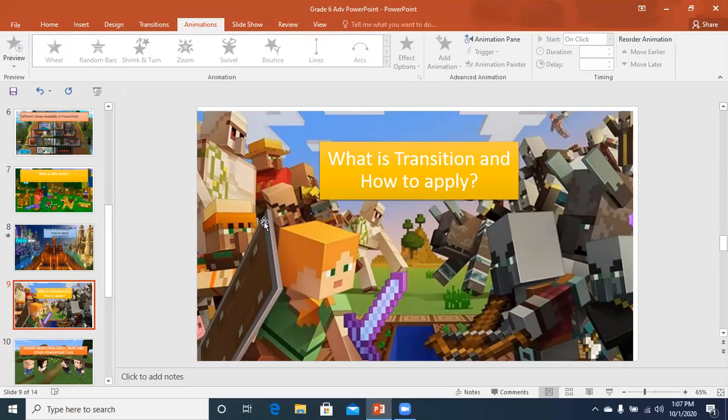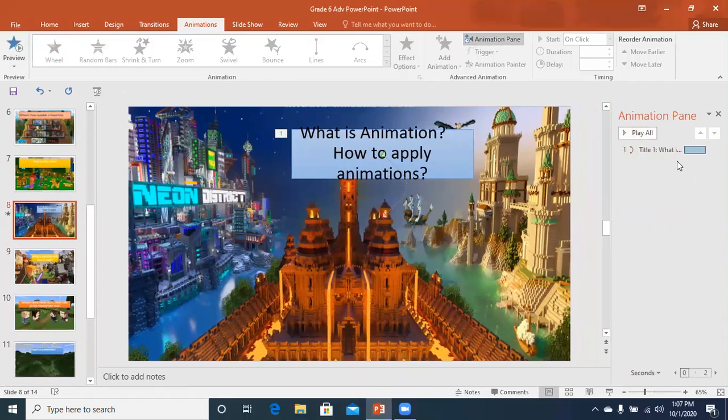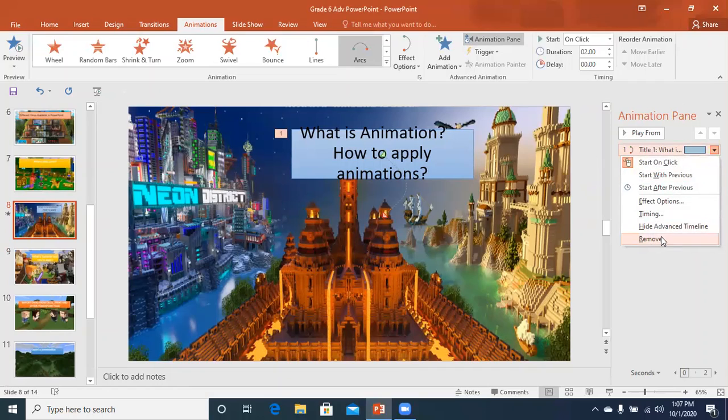What is a transition? Now, I've already told you how to remove the animations. If you want to remove an animation, I'll show you again. Here you'll have your animation pane, and from here you can add and remove the animation. You can remove it also if you want.